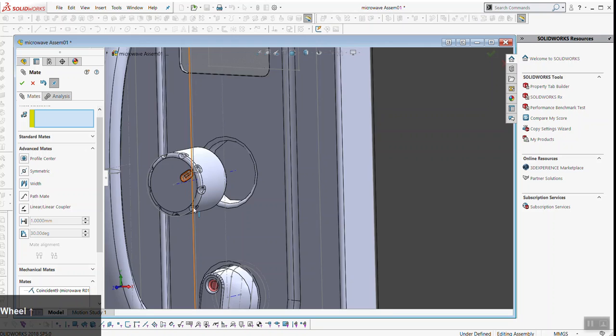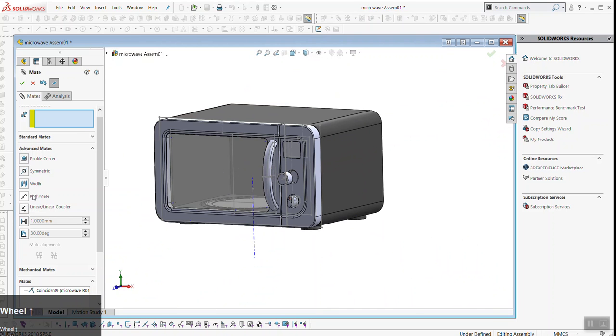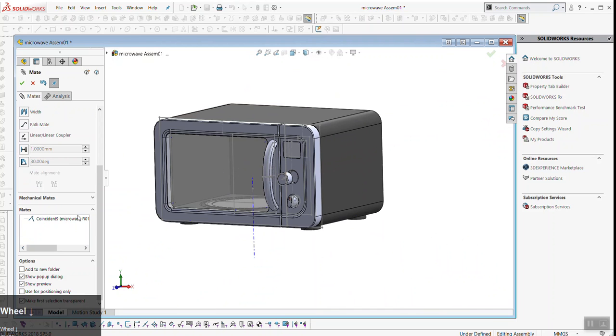I'm assuming symmetric means whatever is on one side is also on the other. I guess that's literally the definition of symmetric. Ooh, path mate, that looks interesting. I wonder if that could proliferate a bunch of, I don't know. I'd have to play around with those. I'm not familiar with them. But yeah, good find there.